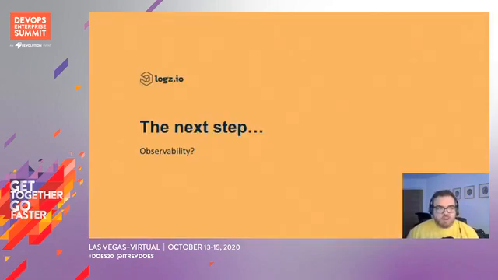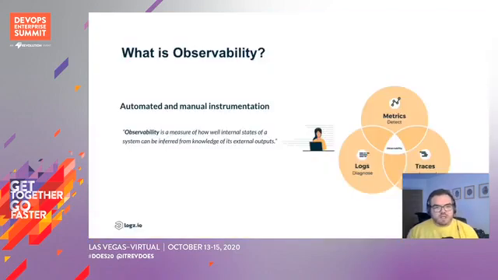But what's the next step? How can we monitor our systems more effectively and with more insight into what's going on? Well, that would be, in my opinion, observability. So it's not a new term, it's not an old term, but just for those who aren't aware, here's what it is. It's made of three components: metrics, logs, and traces.